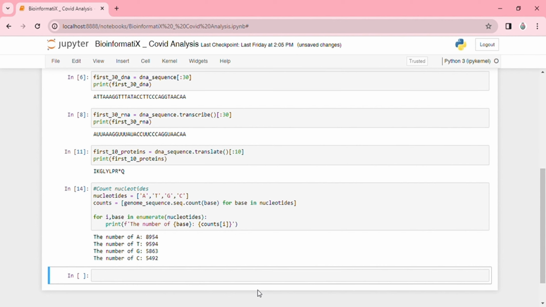And here we have it. The number of A, or adenine, is 8,954, and the number of T, thymine, is 9,594, and the G's are 5,863, and lastly, the cytosines are 5,492 nucleotides. Now let's break down our code.